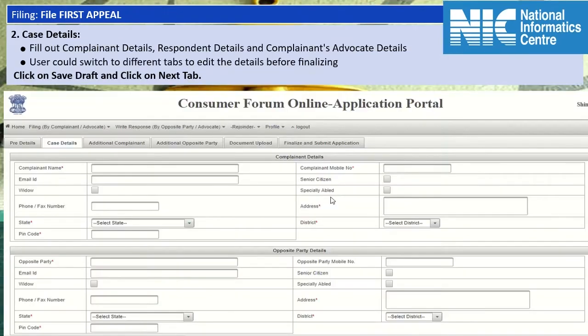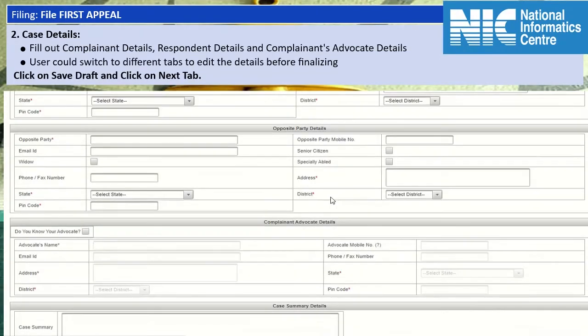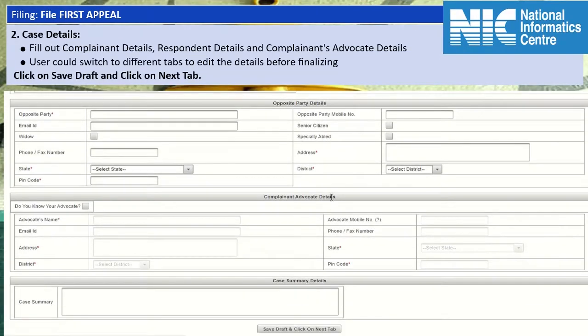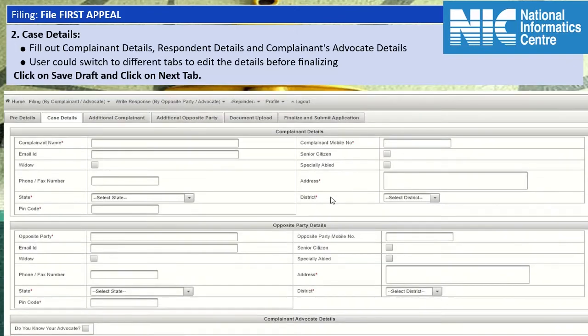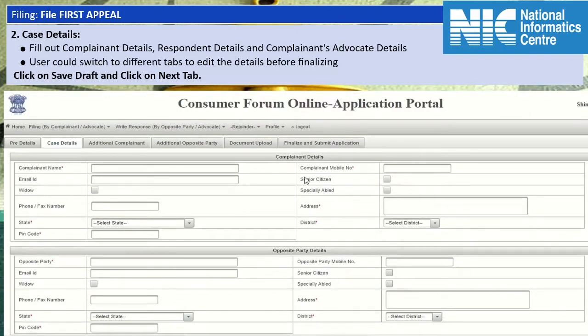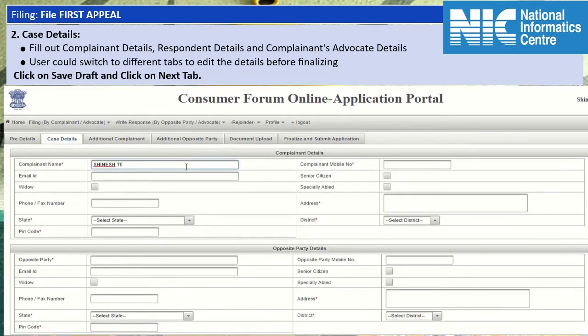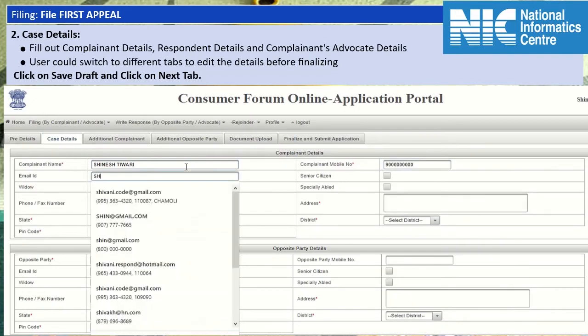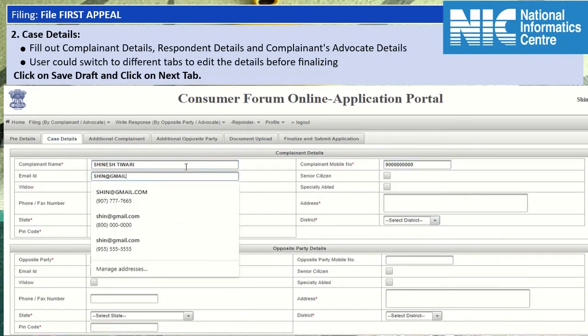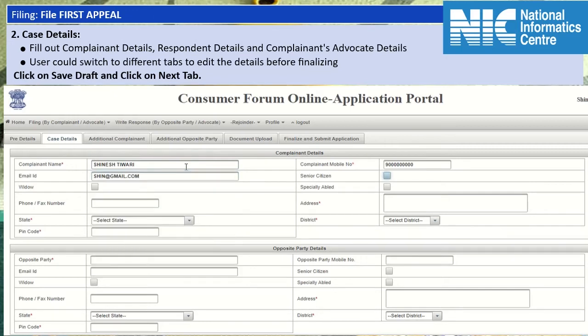The case details page has three sections: complainant, opposite party and complainant advocate details. Fill in each section. Start with filling in complainant details. Type in the complainant name. Type in 10 digits mobile number to get alerts and notifications. Email ID is optional, but if you provide, you will get notifications on email ID as well. You may mark the checkboxes tick if applicable. Phone number field is optional.